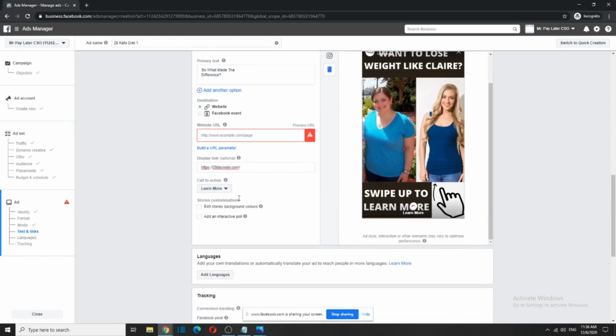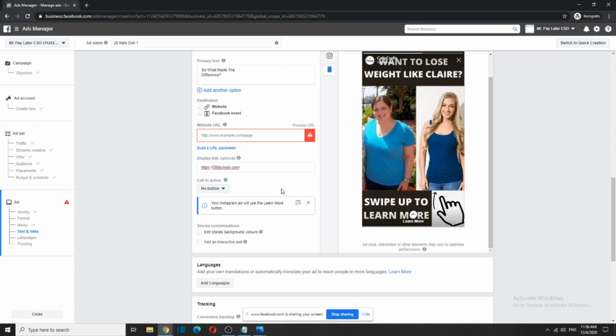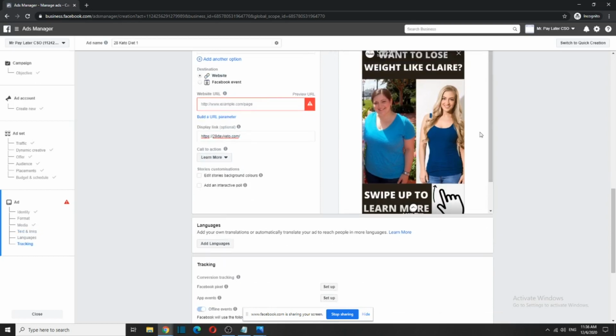So what we need to do is we need to change this call to action button. So sign up now, watch more, subscribe, see menu, learn more, apply now, and all this kind of stuff, guys. So you can even put no button, so totally depending on you how you want to do it. So we want it to be learn more. Learn more is good. So learn more, so people will look at this ad and people will swipe.